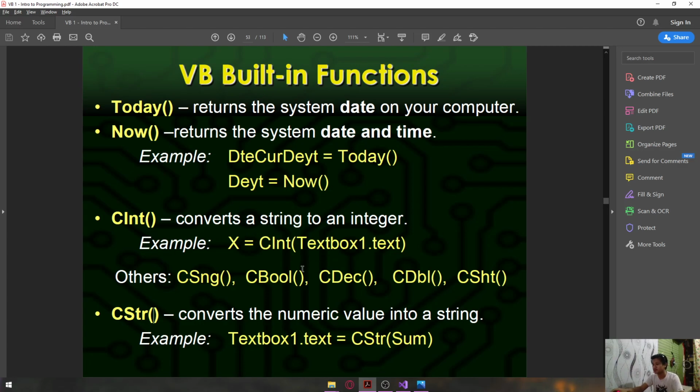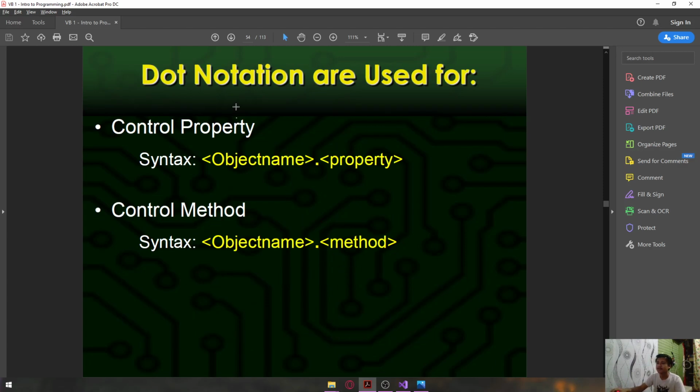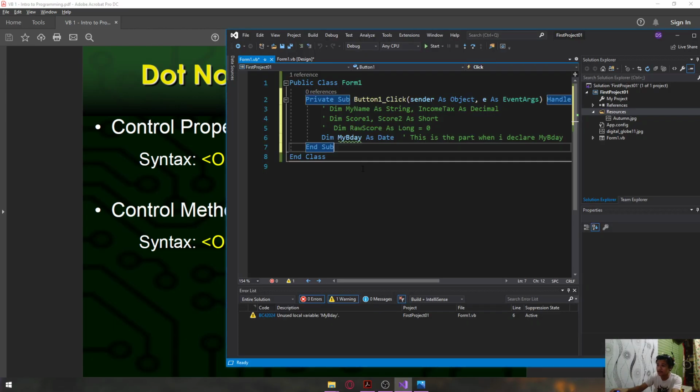The usage of this one is, let's say you want to make this number into a character, then you can use CStr. Or if you want to convert this character number, let's say character 5, into a value 5, you can use CInt. And then that dot notation is used for control property and control method. For control property, those are the .Text, .Button, and so on.